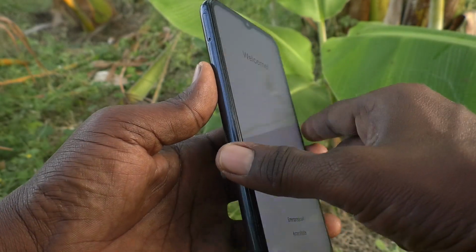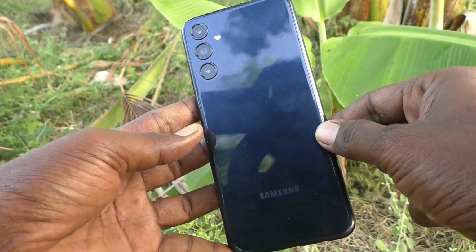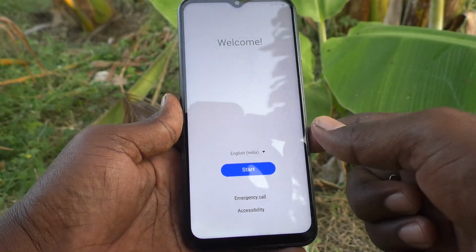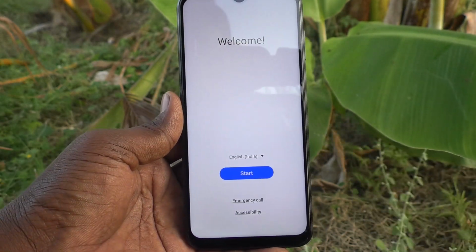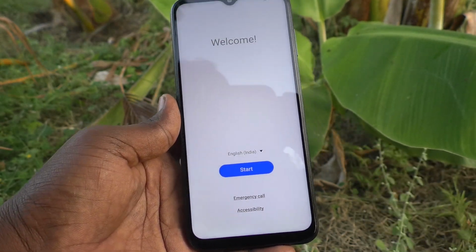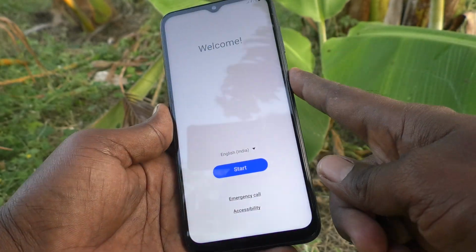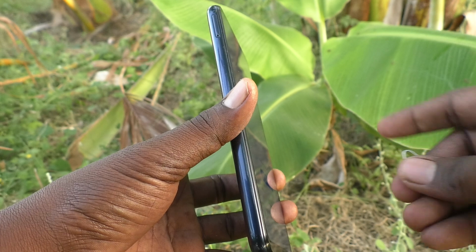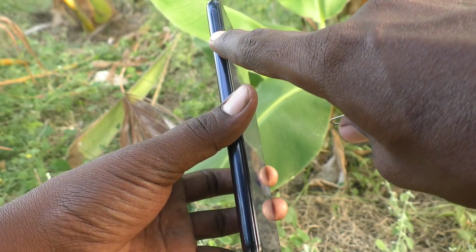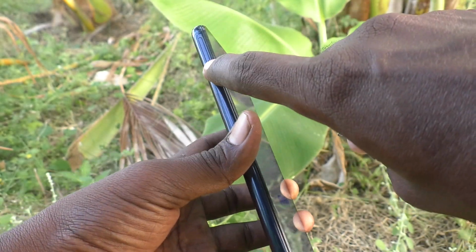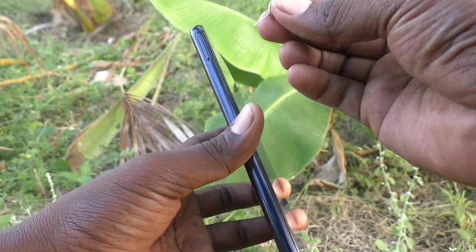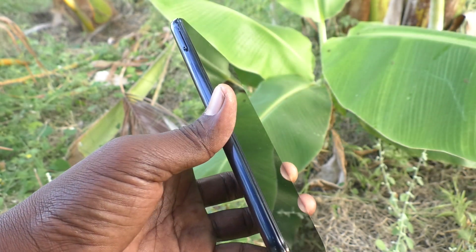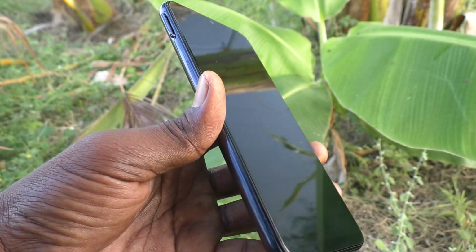In this video you will learn how to properly set up your phone, Samsung Galaxy M14 5G. First of all, switch on your phone and then go to the left side of your phone and insert the SIM card. For that you need the SIM ejector tool. This is the SIM ejector tool. Just insert it here and the SIM tray will come out from your phone.